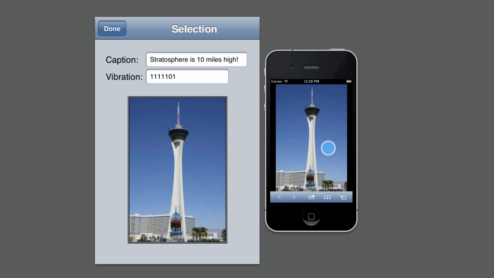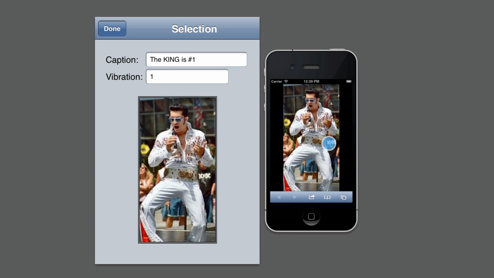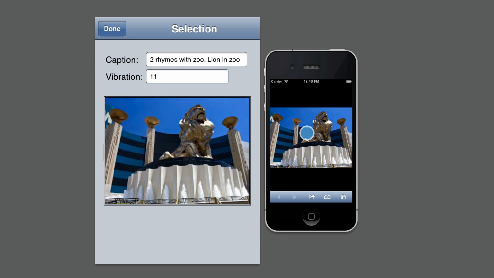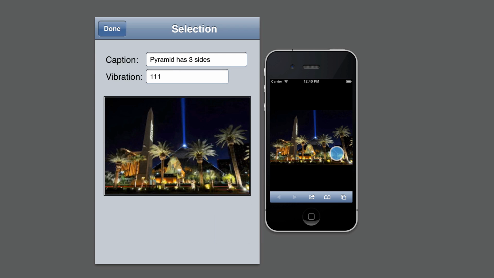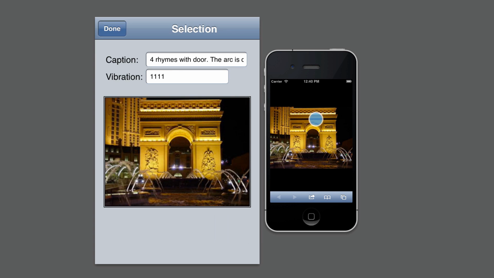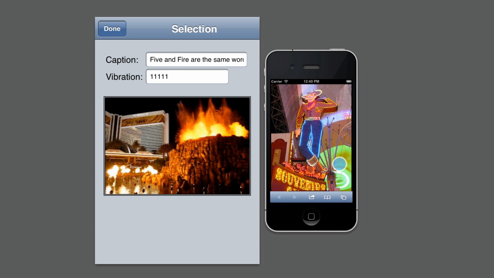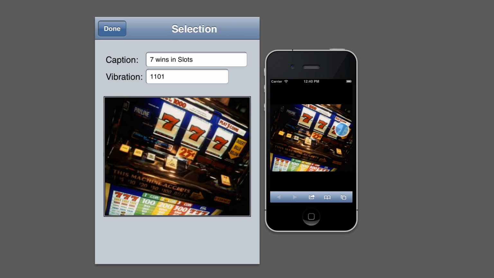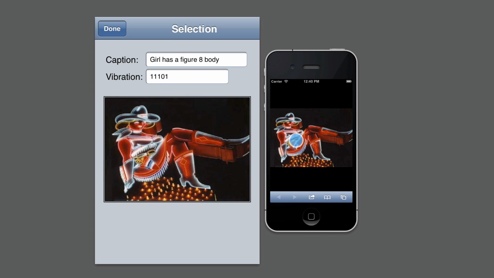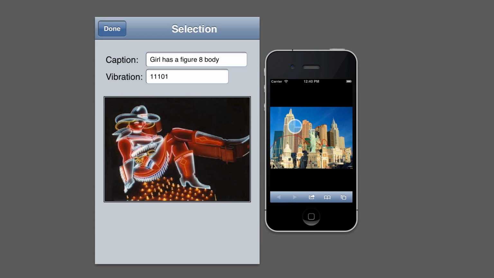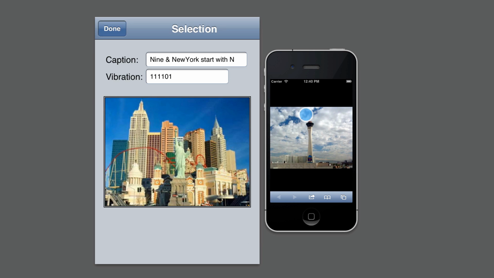Now, once we get to that last photo, you'll notice that these other photos that come up are the same subject matter as the first 10. Once again, an Elvis impersonator, followed by the lion in front of the MGM, the pyramid of Luxor, the Arc de Triomphe, or the door to Paris, which is the number 4, the fires, or the 5 of the Mirage volcanoes, the cowboy with the 6-shooter, the close-up of the slot machine with the 7s, the cowgirl at Fremont Street with the number 8, once again the New York skyline, and then finally the stratosphere.